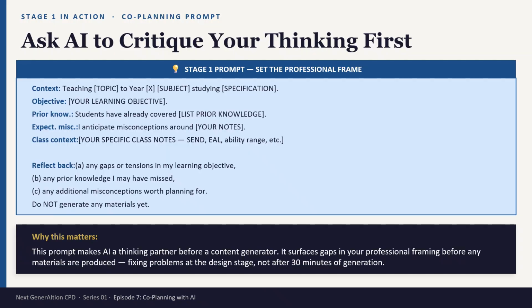So ask AI to critique your thinking first. In stage 1 of the co-planning process, the most important principle is this: you lead. Before AI generates anything, you set the professional frame it must work within. This slide shows the stage 1 prompt, and it's designed to turn AI into a genuine thinking partner rather than a content machine. So your context section.